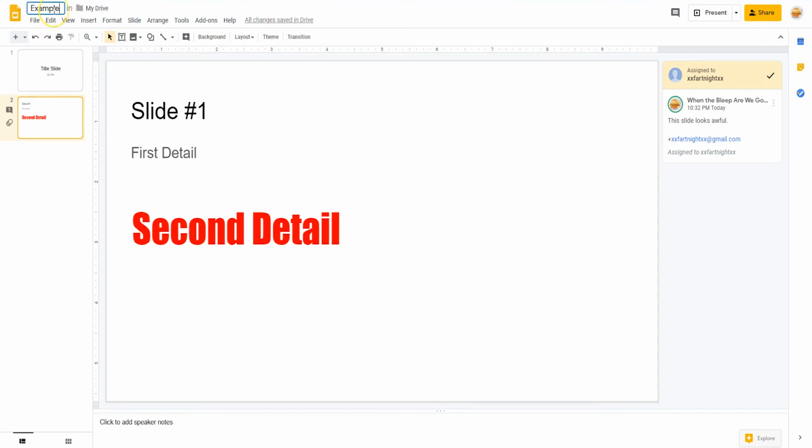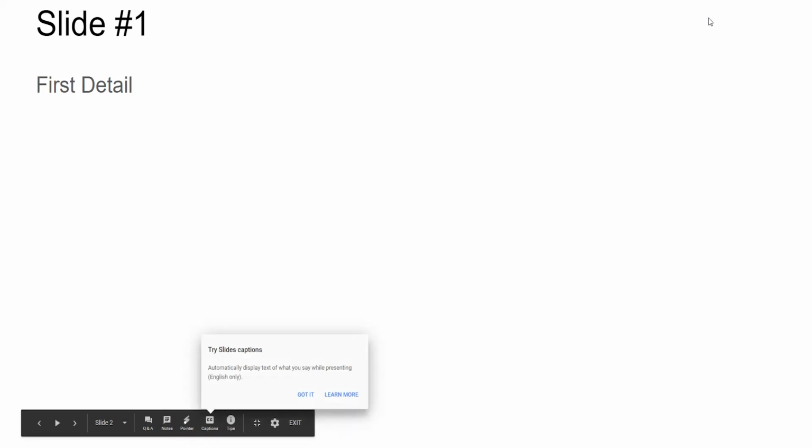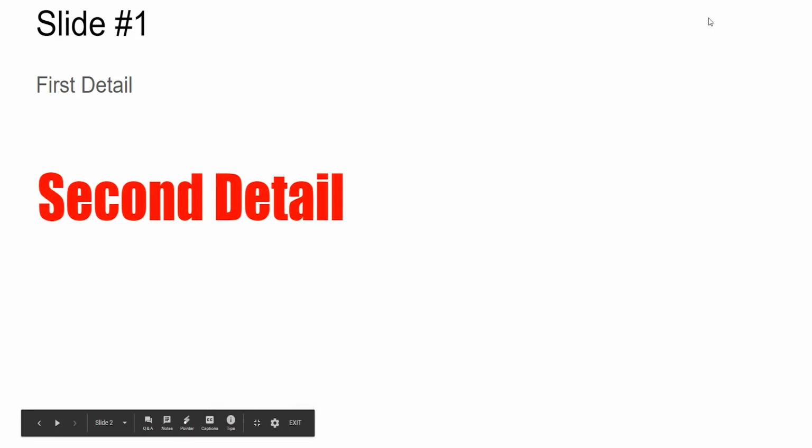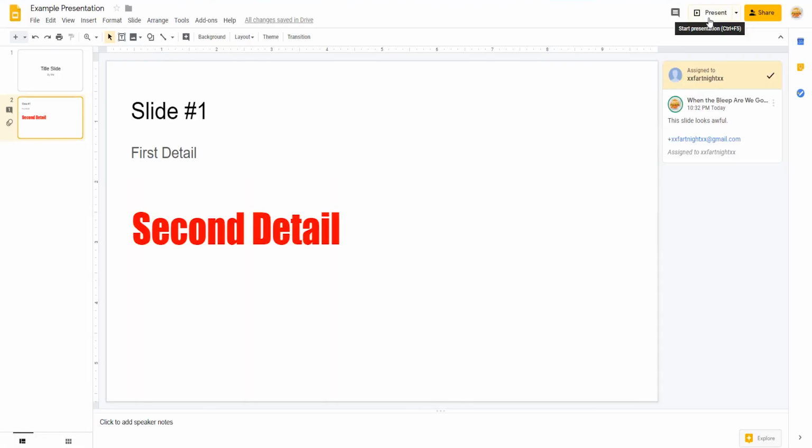Remember to name your slideshow so it can be saved and shared. To present your slideshow, click Present. To transition through animations and slides, hit the space bar or use your arrow keys. Click Escape when your presentation is complete.